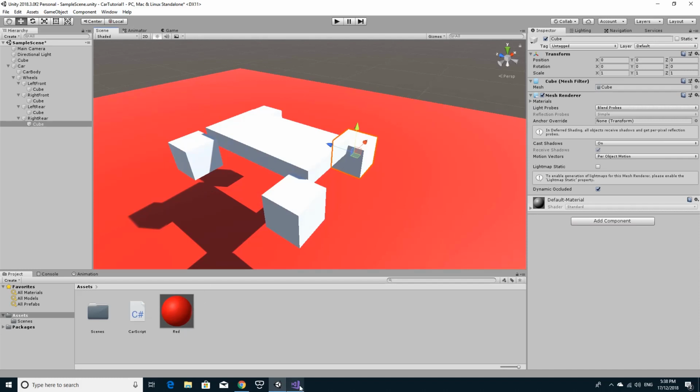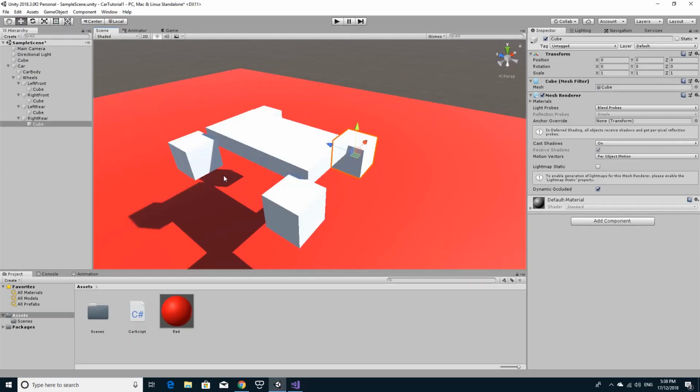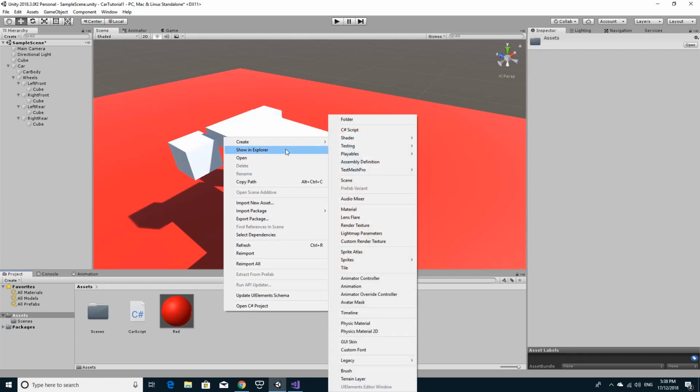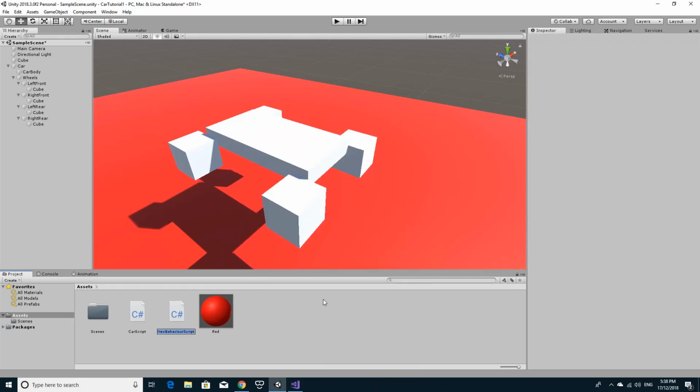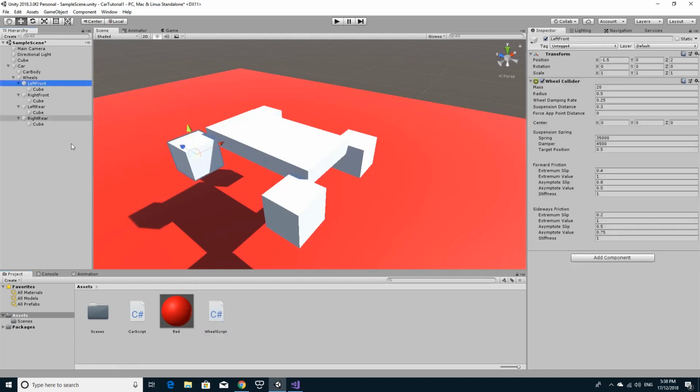So if we jump back to the code here, what we're going to need is to write a new script that will control each of the wheels. So just create a new C# script. I'm going to call this wheel script, and this wheel script is going to be attached to each of the wheels. So I'm just going to drag it on so that it's at the same level as the wheel collider for each of the 4 wheels.